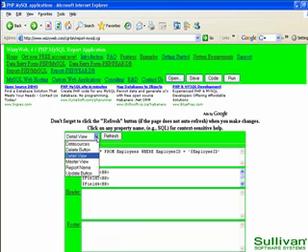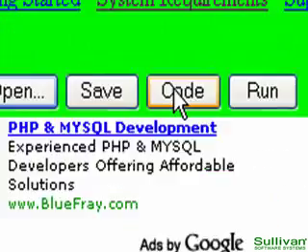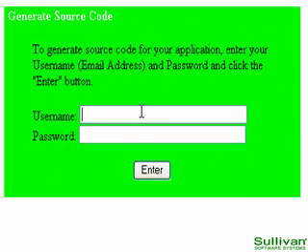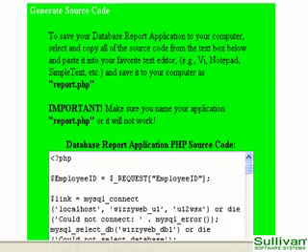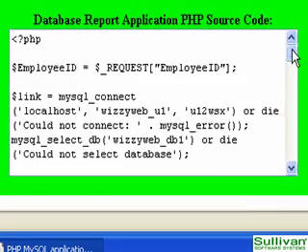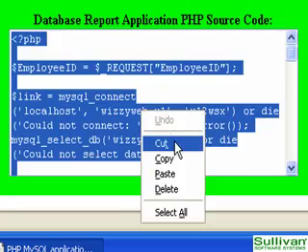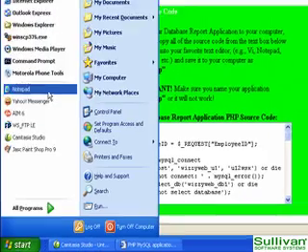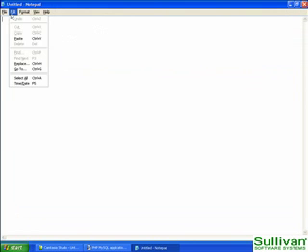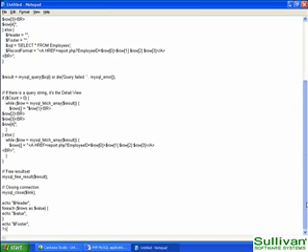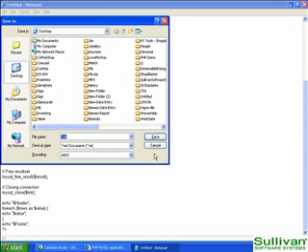So now we're basically done if we just wanted to show those records, and how we would save the code is simply click the code button, enter our username and password, and then we get the code here. And this is native PHP code for MySQL. Select all, copy, and paste that into your favorite text editor, which is Notepad for me. Simply save that to your computer, FTP it to your website, run it, and you're done.